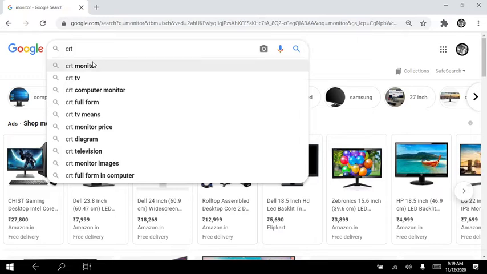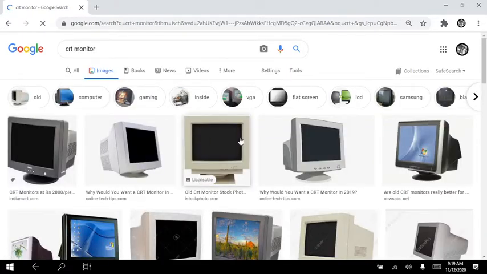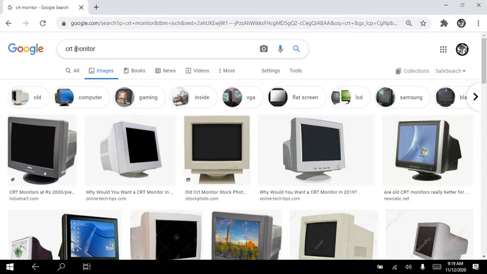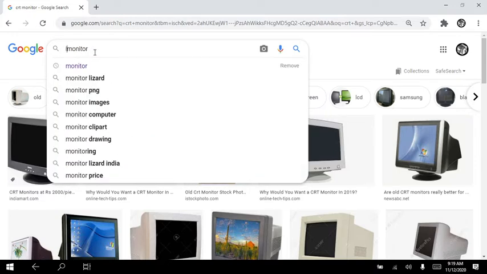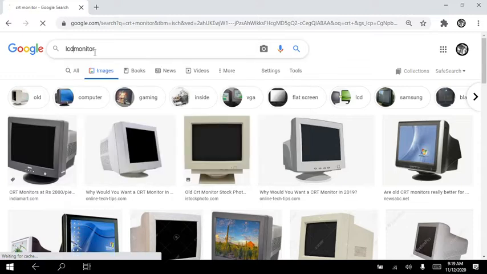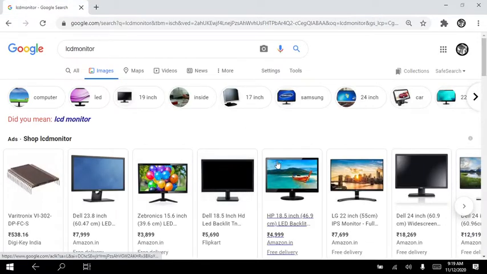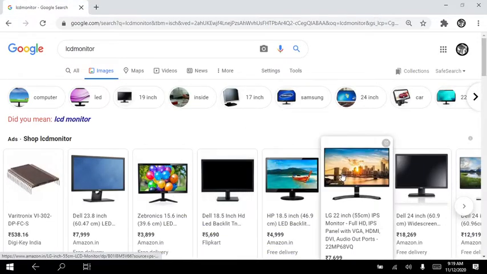These are the CRT monitors, children. Before, we used to use them. CRT, that's your cathode ray tube, and now I'll be showing you LCD. So these are your LCD monitors.